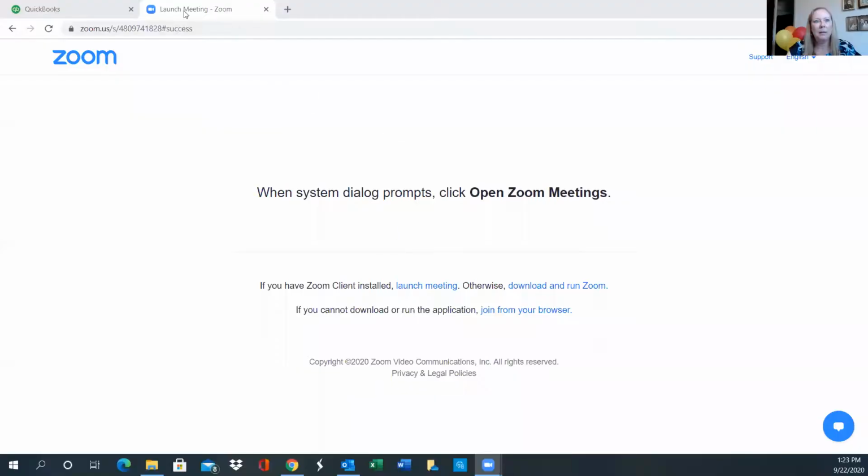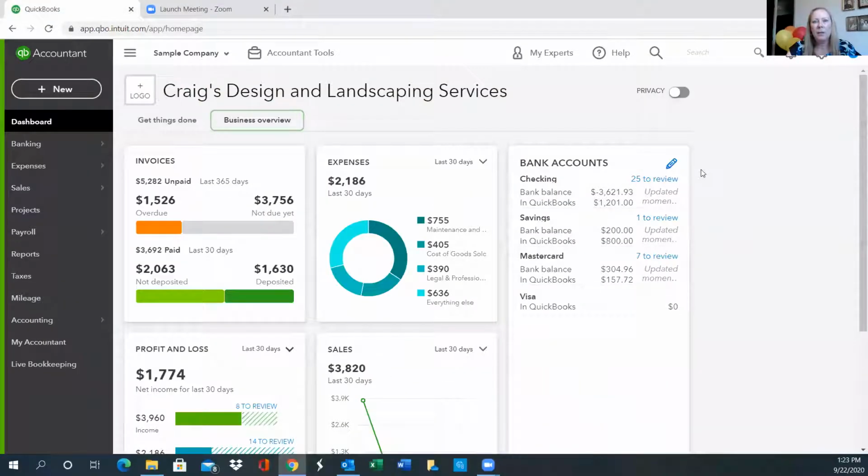Hello, everyone. I had a request from a couple ladies that wanted to know how to reconcile a bank statement in QuickBooks Online. So I thought I'd just give this a shot in the sample company, which is Craig's Landscape. So let's go over here. So here's Craig's Landscape and Design Service.